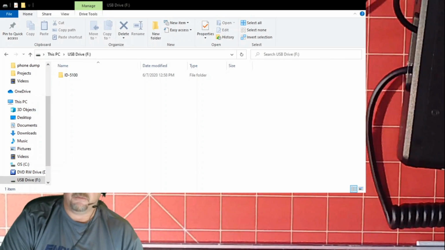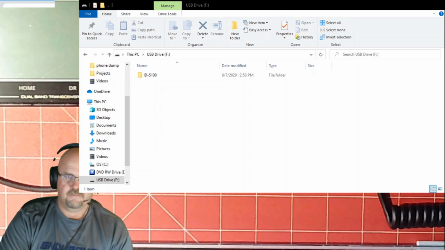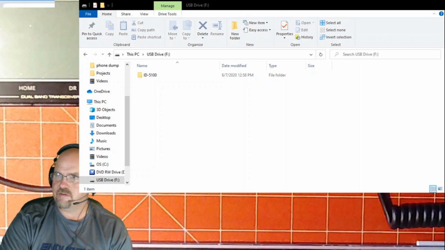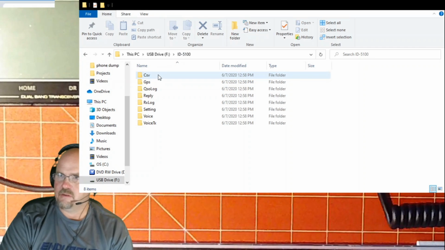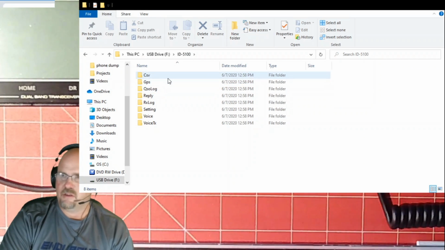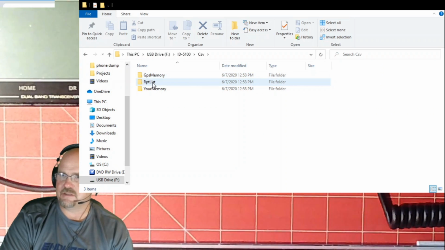Okay, and then when you open whatever that drive is on yours, it's going to open up to this. On mine, I think it was E or F. F. Okay, what you want to do is double-click ID-5100. You're going to double-click the CSV, because that stands for comma-separated value, and that's the kind of file you're going to dump into this.